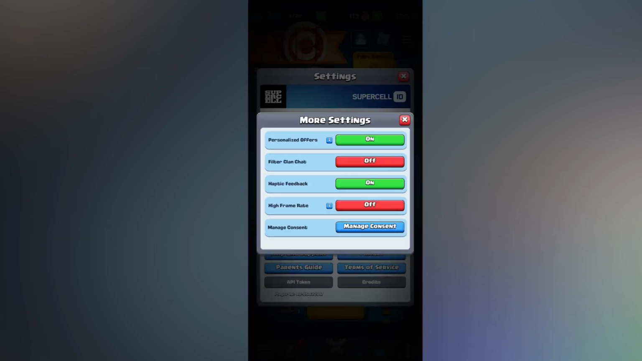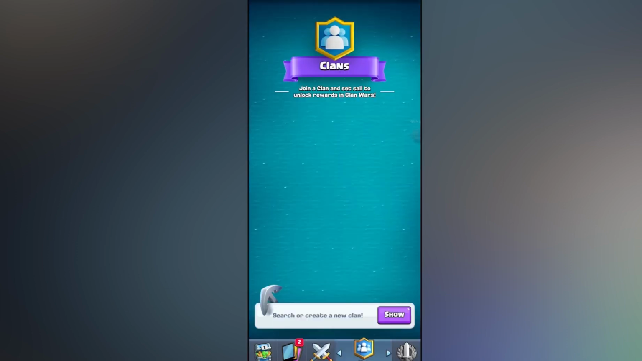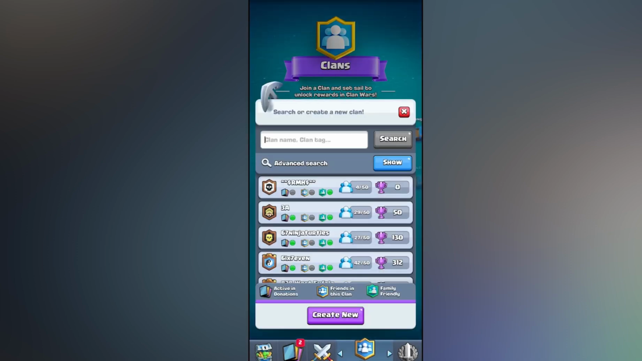And here is the very important part: you cannot turn off the family friendly once the clan is marked as family friendly. It is permanent. If you want to remove it, there is one option: go to the clan section and join a clan that is not marked as family friendly.